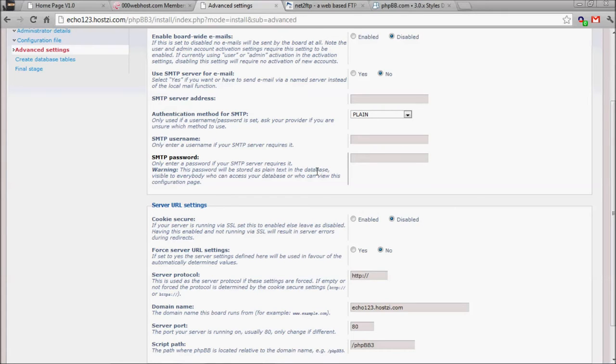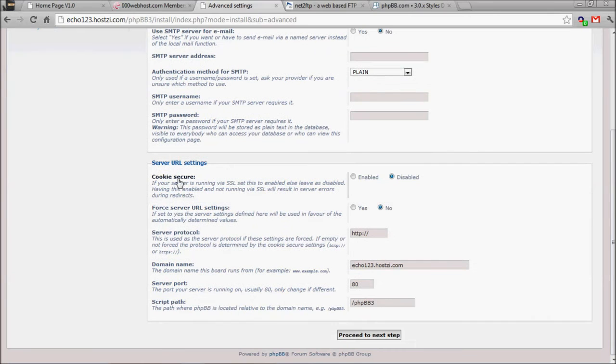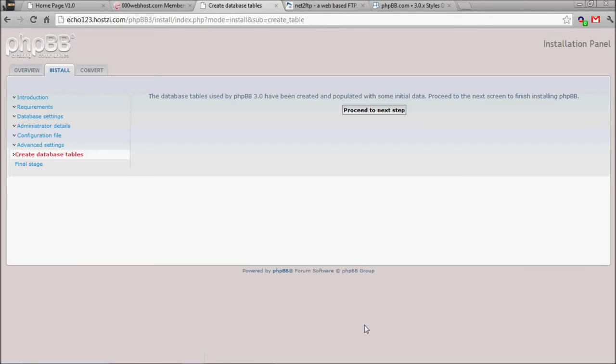And there are other things like server URL settings, protocol, domain name, and port number, which is 80, but I wouldn't touch that in the first place, and then script path, which is /phpBB3. So it's quite simple. Other things you need to know on that, I can't really think of any. Proceed to the next step, of course.